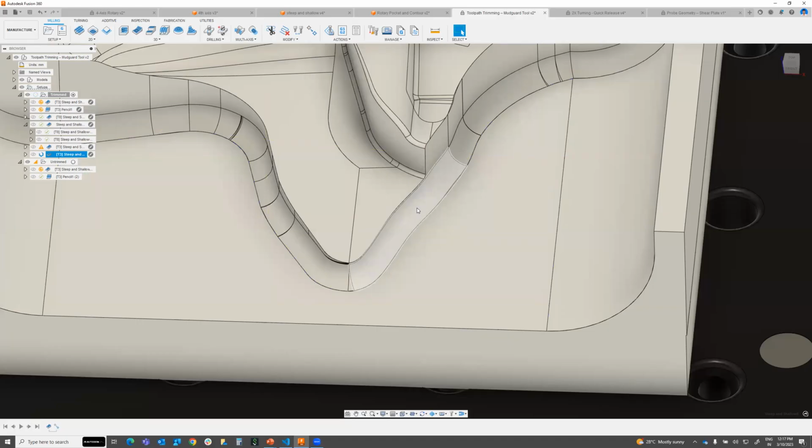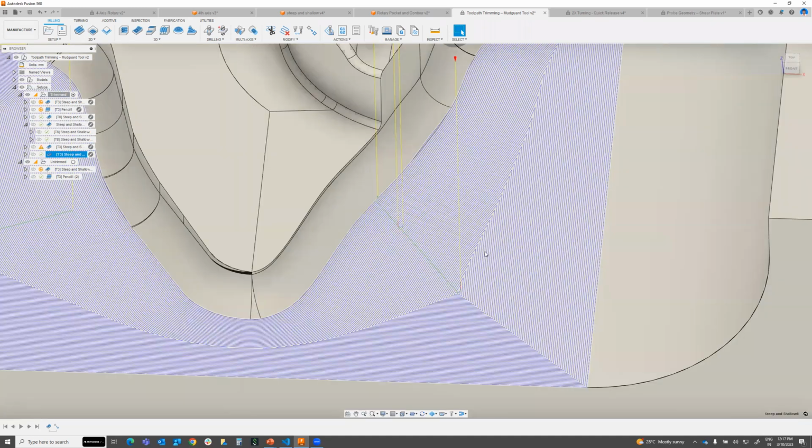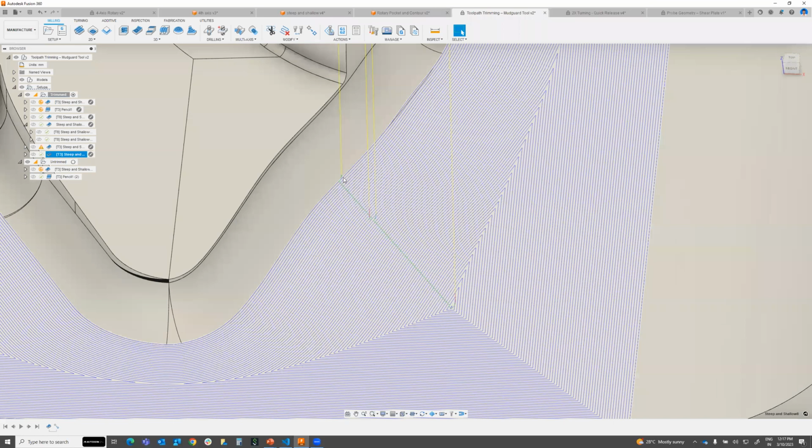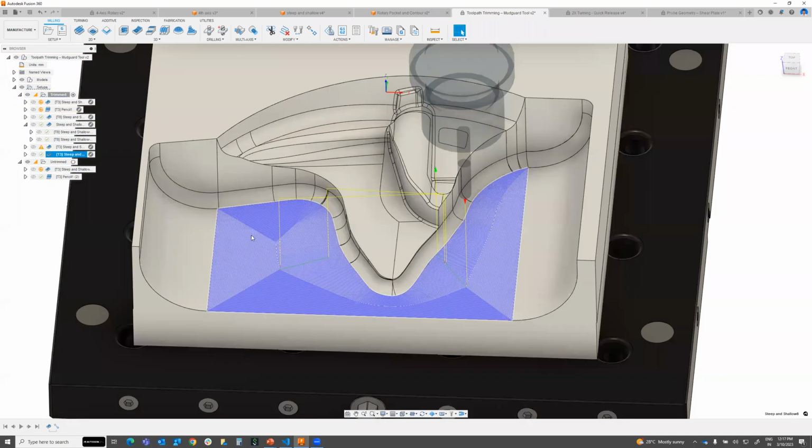Next is recalculating the toolpath. And now we can see it has moved the start point, instead of here it has moved to here. Like this, the closed toolpath segment can change the start point of your toolpath.